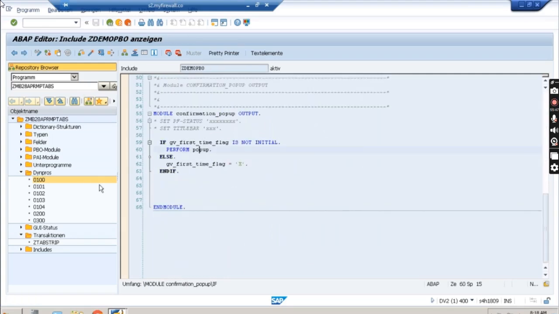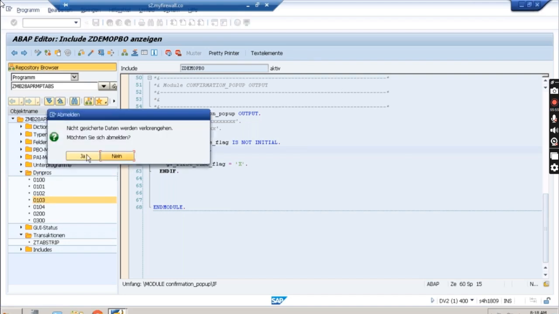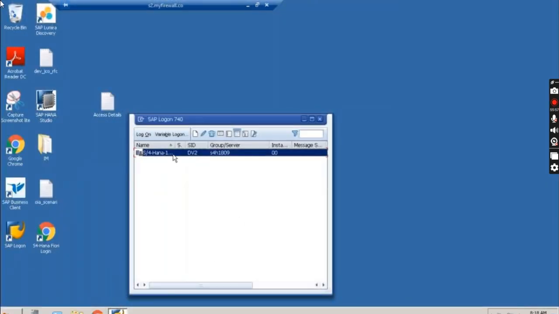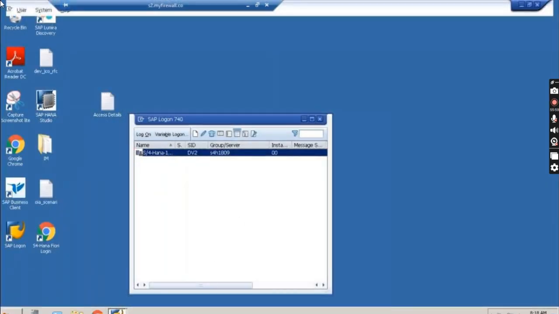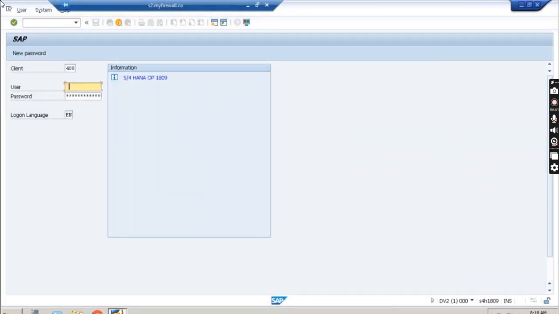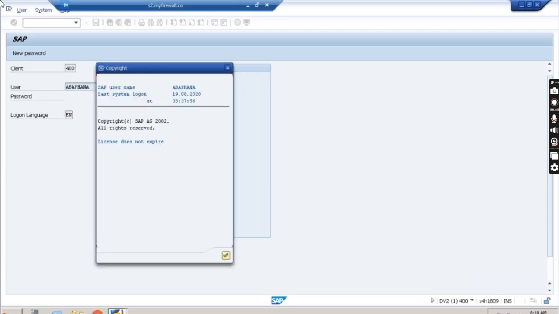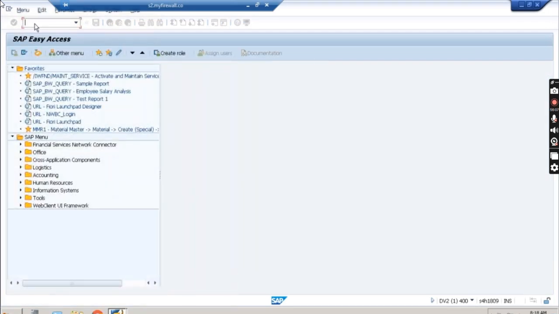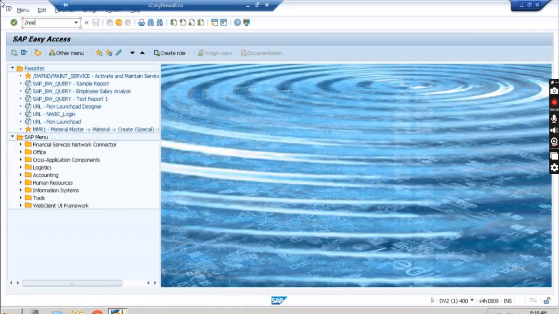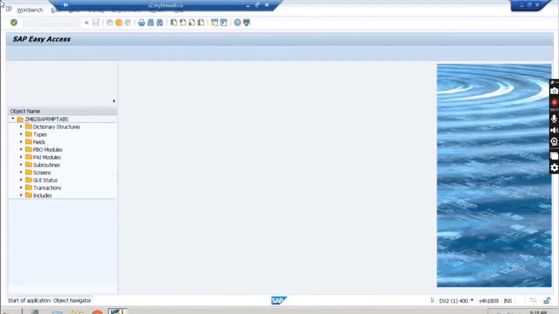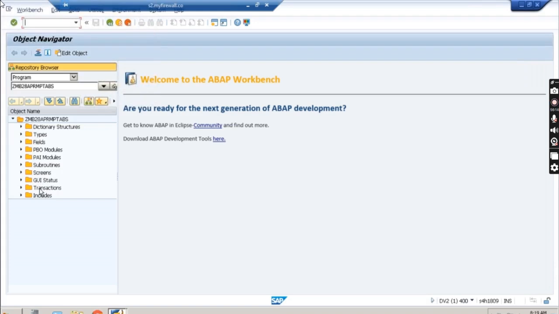Now what we'll do, I will show you that. Let me log out from here. It's a German language, it's difficult for me to understand. Run it. Try to log in into the English language, give the password, and here go to that particular program, and I will show you over here the modal dialog.